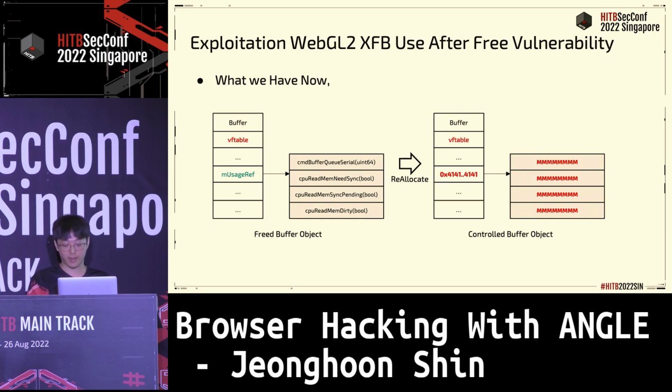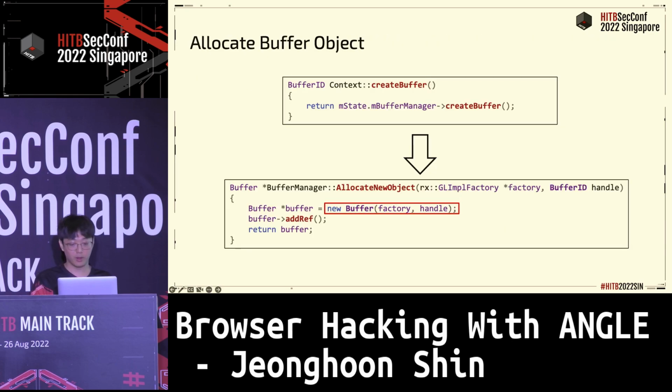Now let's see how we can stably reallocate memory that has been deleted. To find a way to reallocate, we must know how the buffer object is allocated. As you can see, a buffer object is created by the create buffer method. When the create buffer method is called, the create buffer of the context class is called internally. This method also calls the allocate new object method. At this point, it allocates a buffer object using the new operator. Also, the buffer manager class does not override the new operator, so it is allocated on the normal heap.